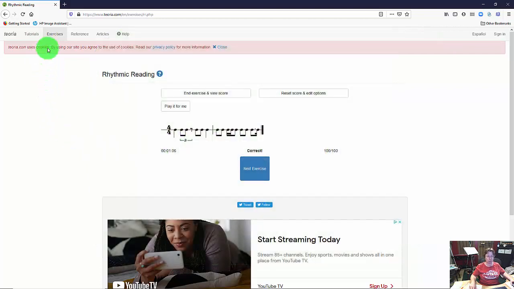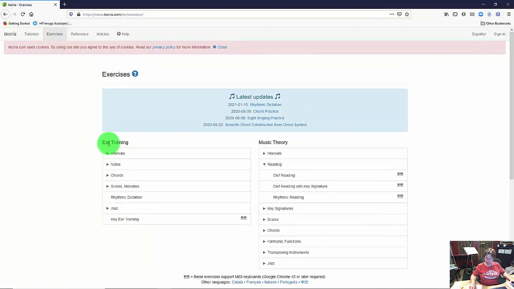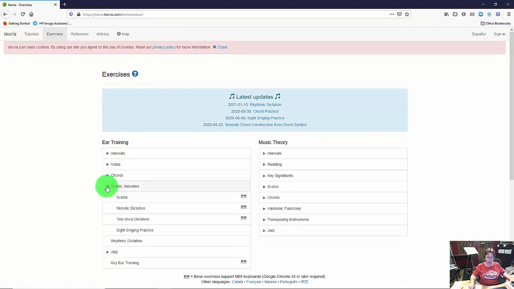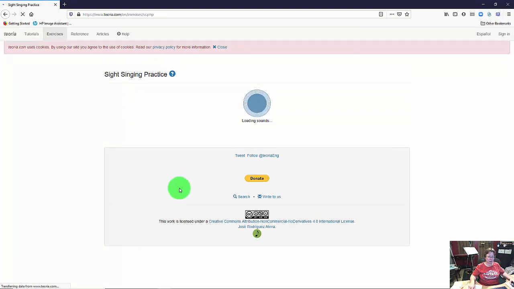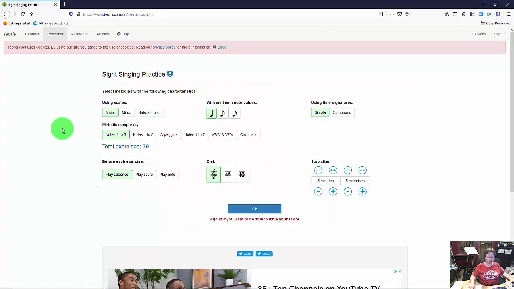Let me get to it. It's under exercises, ear training, scales, and melodies. And I don't know why they put that under there, but just try to remember that. And this is SightSinging practice. Now you can choose your options and decide how hard you want to make it.